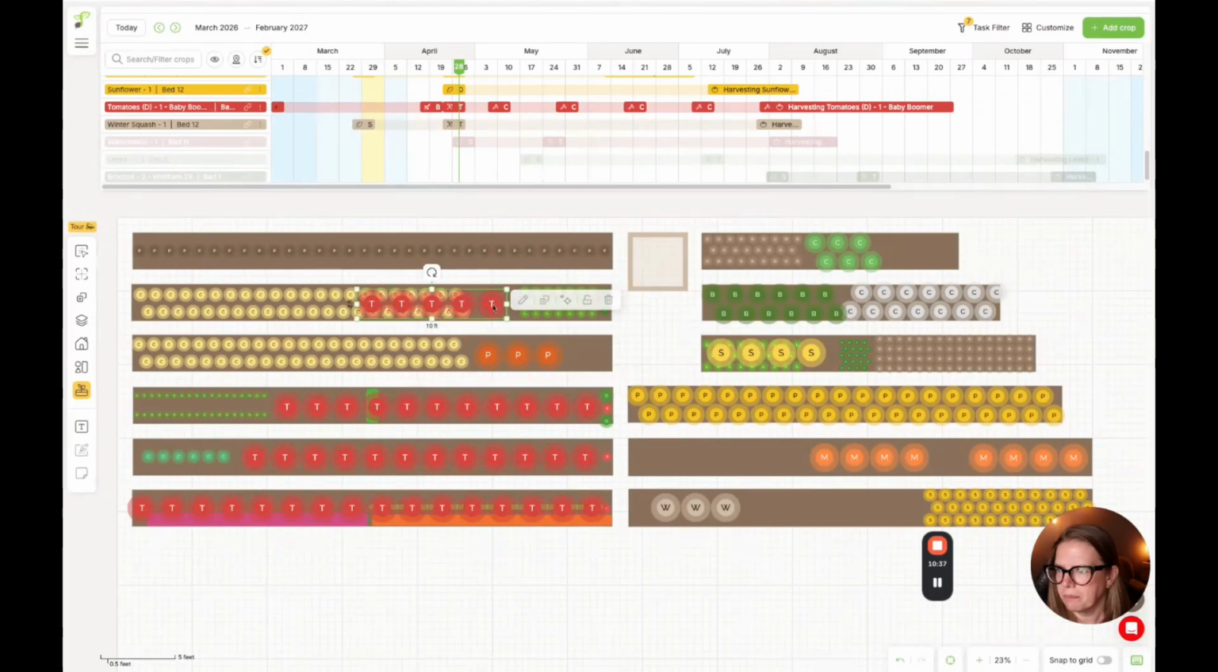So back to my little baby boomer tomatoes that I just threw in here. This is a new feature that is absolutely amazing. It is a companion planting feature. So on any crop that you put in your garden, if you're like, what else could I put there with it? Like, I don't know what else or how else to add the other plants.